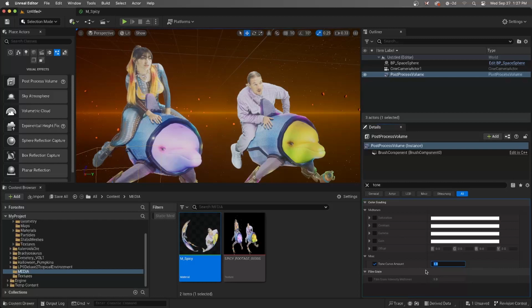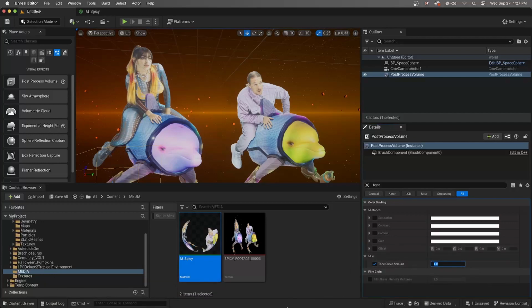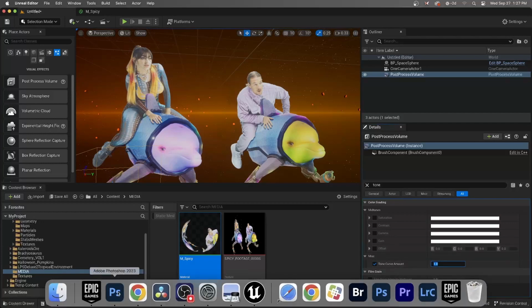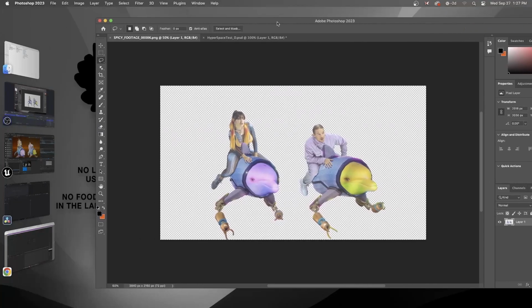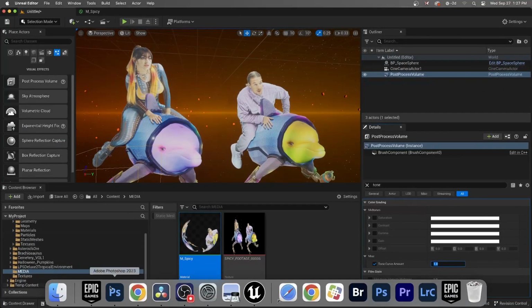If you want our still from our video footage to look like it does in After Effects or Photoshop, you need to turn the tone curve off in Unreal. If I compare the two here, actually I'm not entirely sure how I can do this on a Mac.